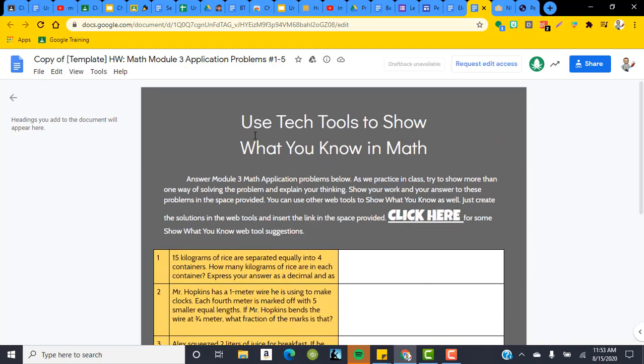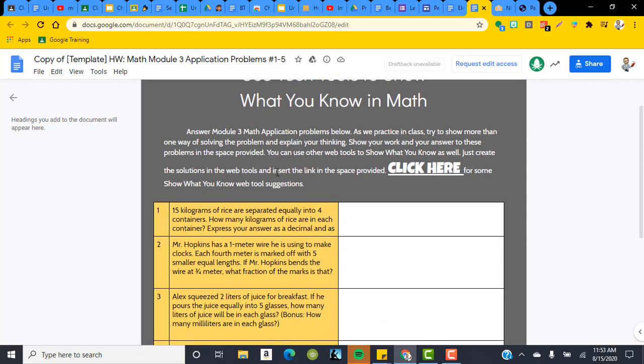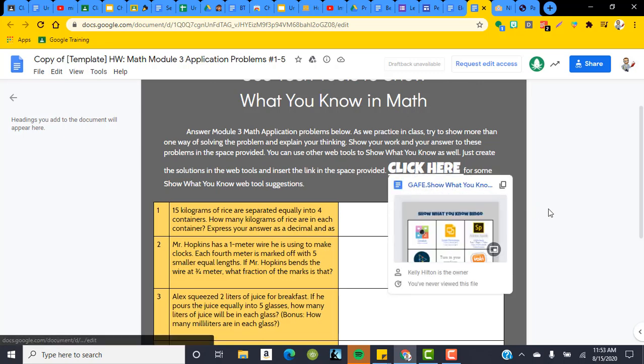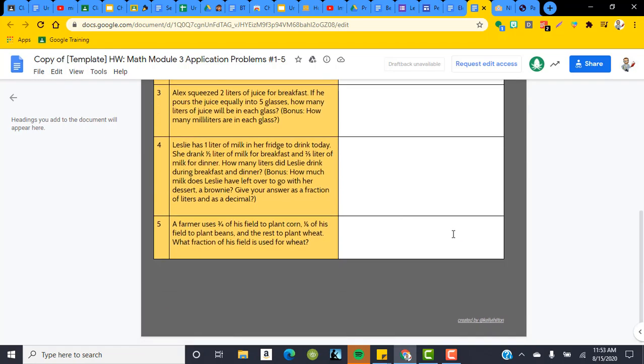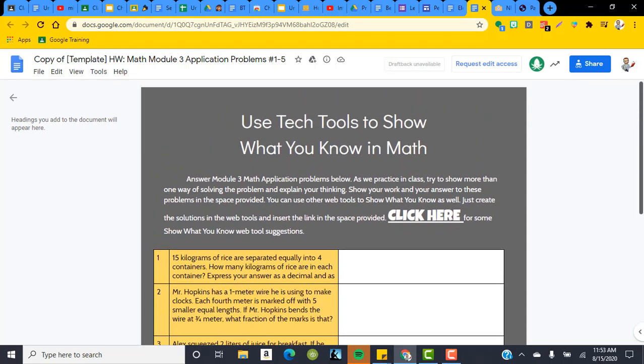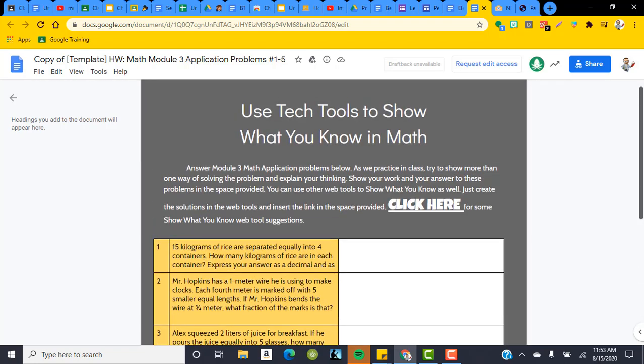Now, what makes this a Hyperdoc? Well, it gives me some instructions here, and if I need some help, I can click here and it'll give me some help to show what I know, and a student would be able to make a copy of this and answer right here. So notice this does look better than a normal worksheet would, so consider researching Hyperdocs.